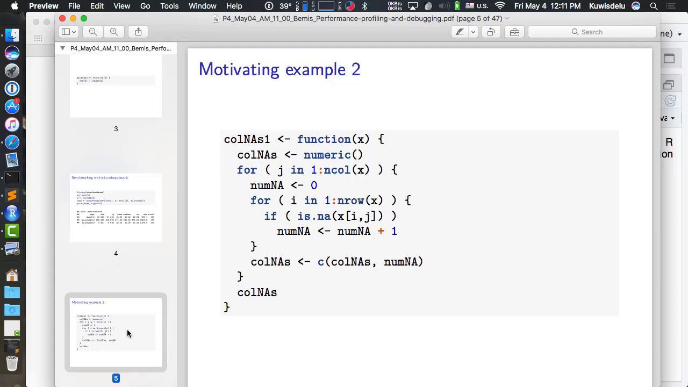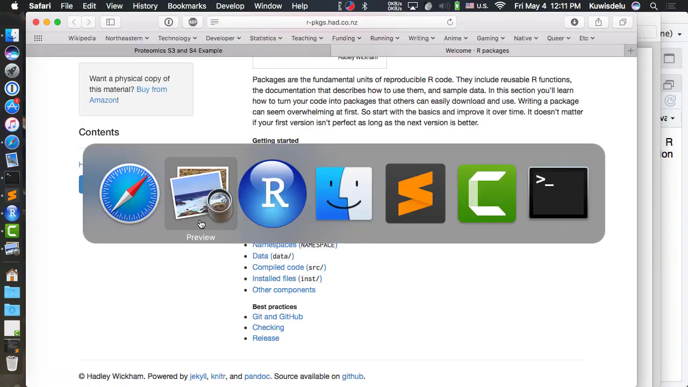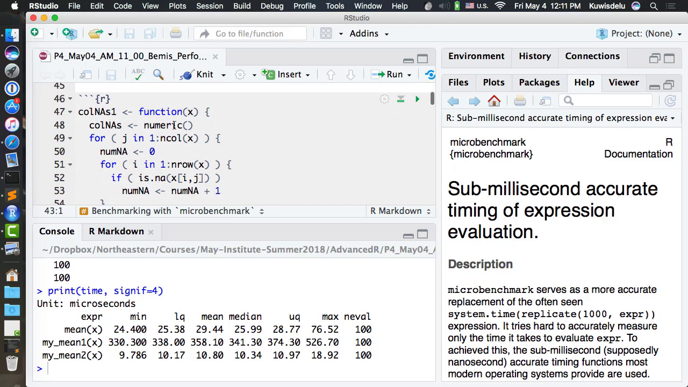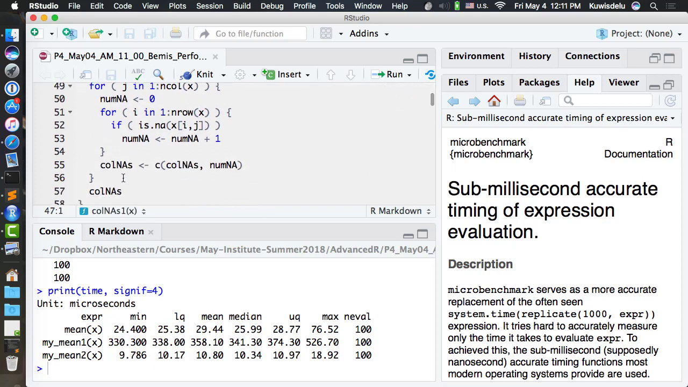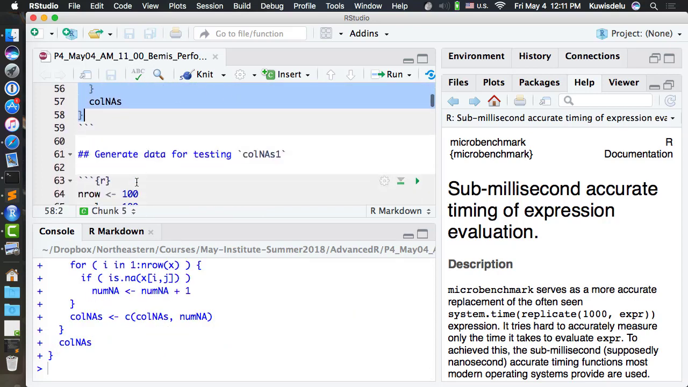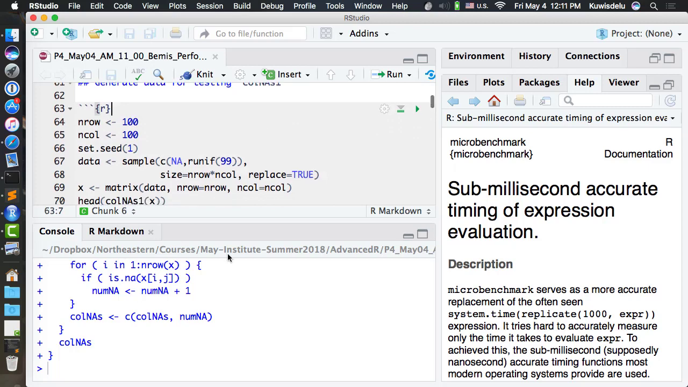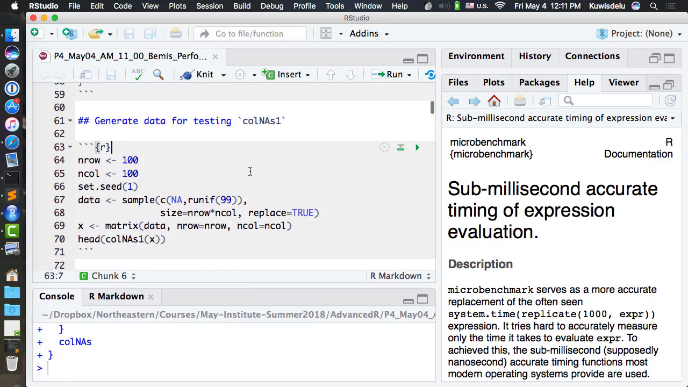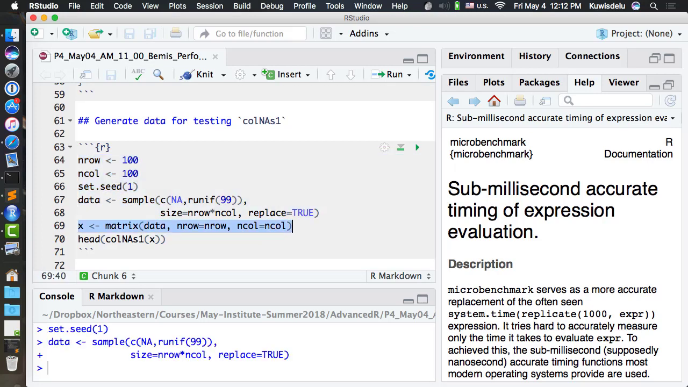So let's make a data set where we can do that. Here we're just going to generate a data set where we can count the number of NAs in each column.